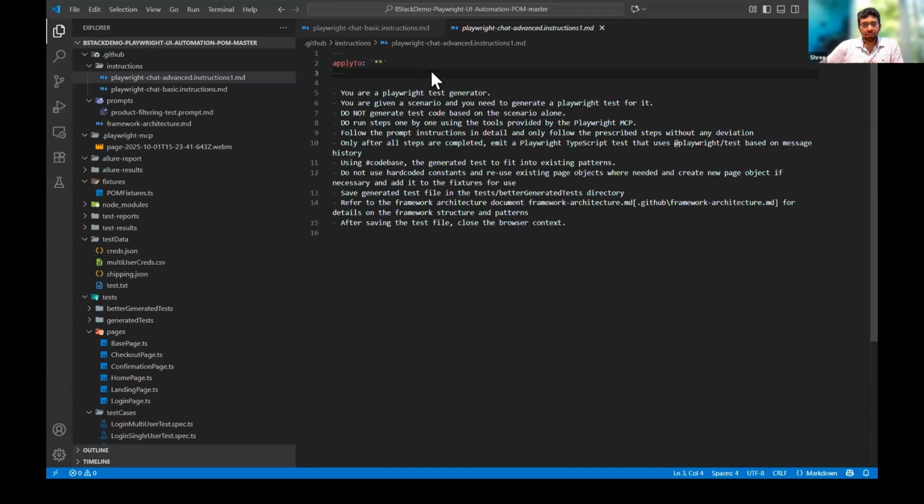You can see there's a couple of things that are common. Still, Playwright test generator: you are given a scenario, don't generate the test code, run the steps, follow the prompt instructions in detail, and only the prescribed steps without any deviation. Now, this is a little bit different, where I'm telling it, don't go exploring the site. Just do what you're told in the test step and the scope of the test. And once you're done, write a Playwright TypeScript test based on message history.